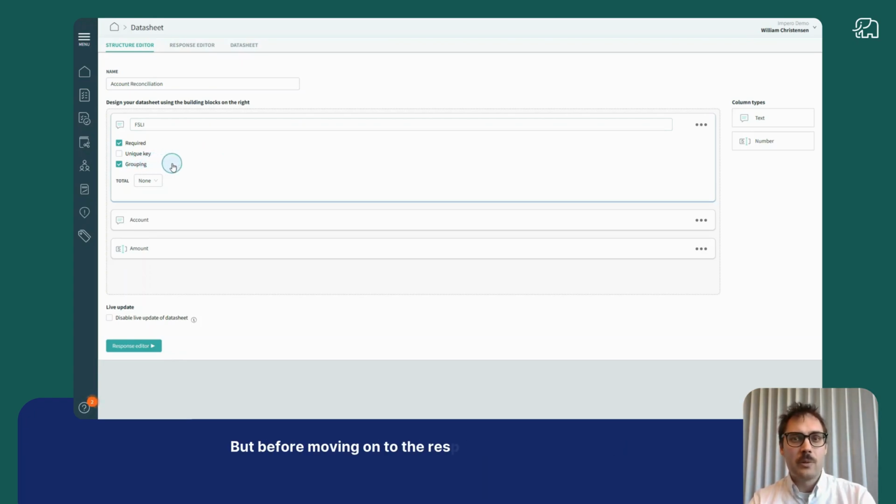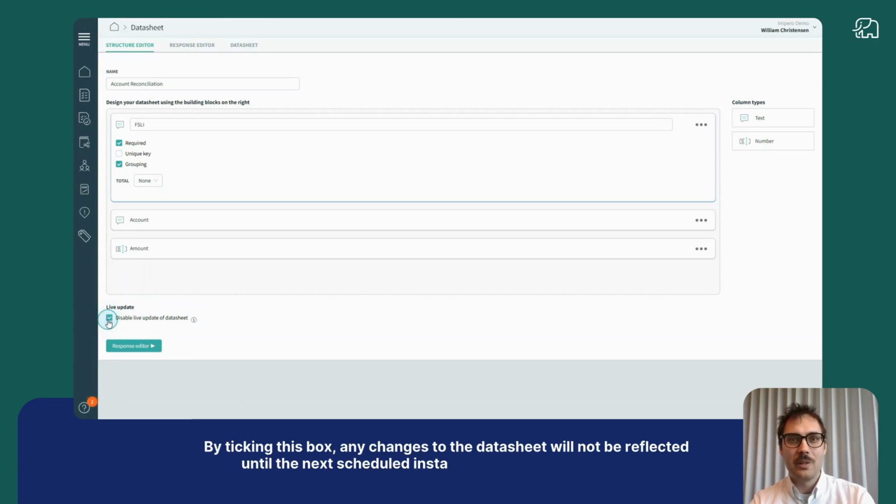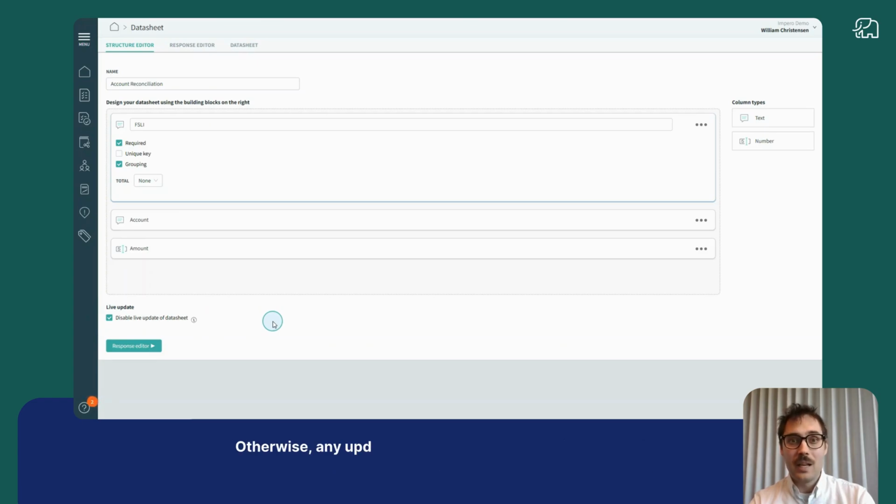But before moving on to the response editor, I have the option to disable live update of datasheet, which essentially locks the reference data on active controls. By ticking this box, any changes to the datasheet will not be reflected until the next scheduled instance of the control is sent out. Otherwise, any updates to the datasheet will be immediately visible on live control activities.